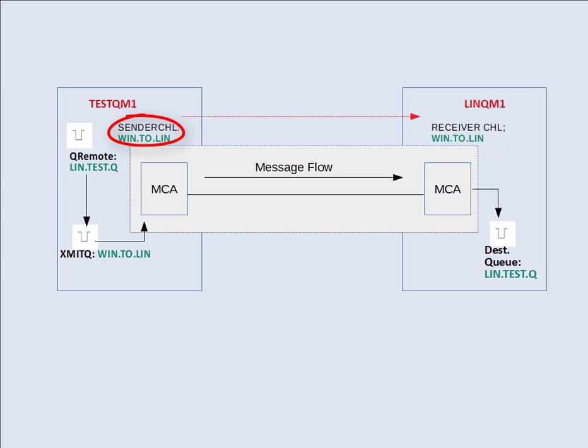We will create the sender channel win.2.lin and the receiver channel win.2.lin. You can notice that both sender and receiver channels have the same name. Also on the Windows server we create the transmit queue win.2.lin, the remote queue lin.test.queue, and on the Linux server we create the destination queue lin.test.queue.